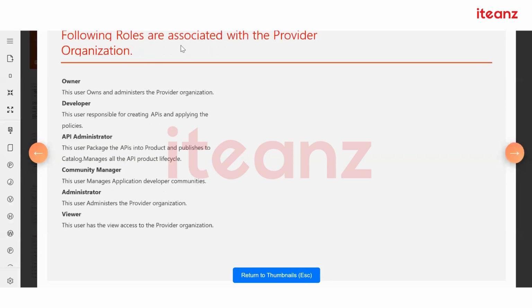Now, the following are the roles associated with the provider organization. The roles are owner, developer, API administrator, community manager, administrator, and viewer. The owner is the user who owns the administration of the provider organization. So right now you are the one who owns this whole provider organization. You have launched the instance and you have created the instance. Now you actually own the whole provider organization, and you are the owner of this provider organization.